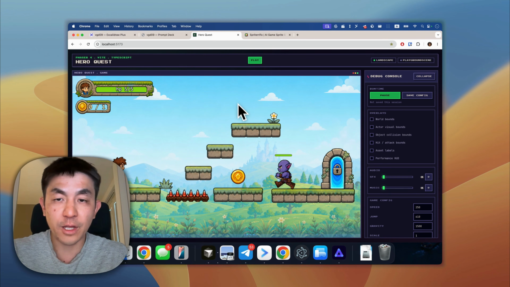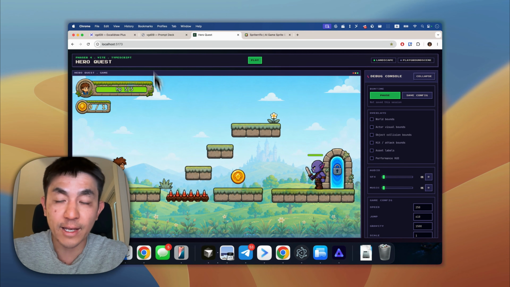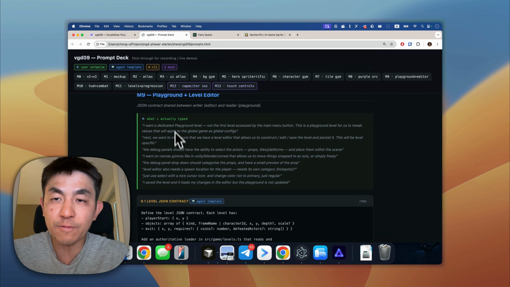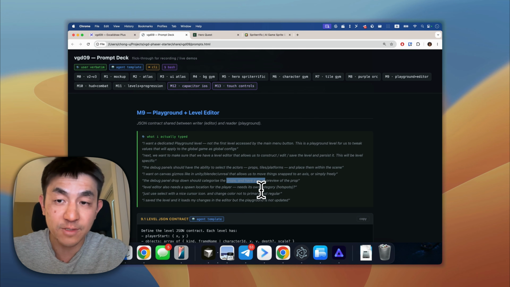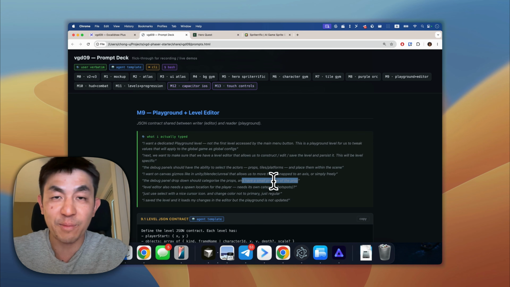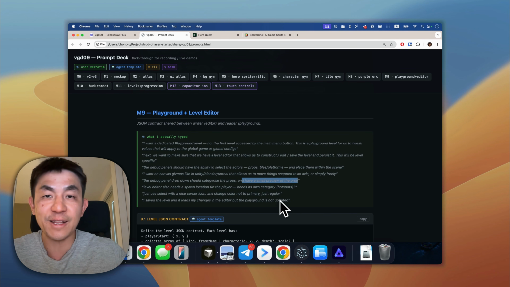The other thing that you want to do is create a level editor. So all you have to do is say, I want a dedicated playground level. And then you want to have a level editor that allows us to construct, edit, and save the level and persist it so that you can save it to file. And then you want gizmos, and I'll explain what they are, but this will allow you to place things very easily. And then you want to have debug panels that will show and categorize the different props that you have. I also added in a small preview of the prop. This was very important because in my last video, I didn't have this and I had very little idea of what I was placing down.